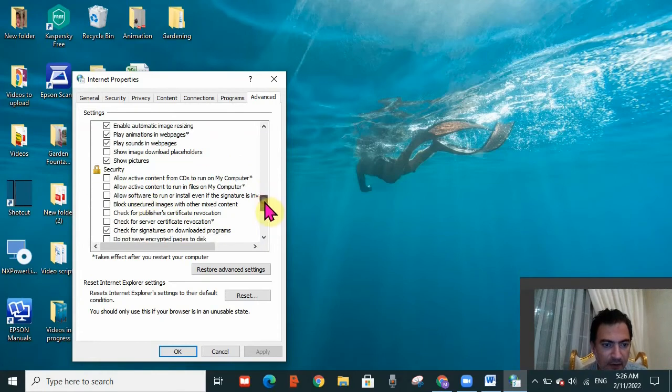Under Security, you need to deselect Check for Publisher Certificate Revocation and Check for Server Certificate Revocation. Now, if these two options are selected, you need to deselect them. After deselecting them, click on Apply and then click on OK, and check if this error is resolved or not. Now, if it's not resolved, stay on this window.